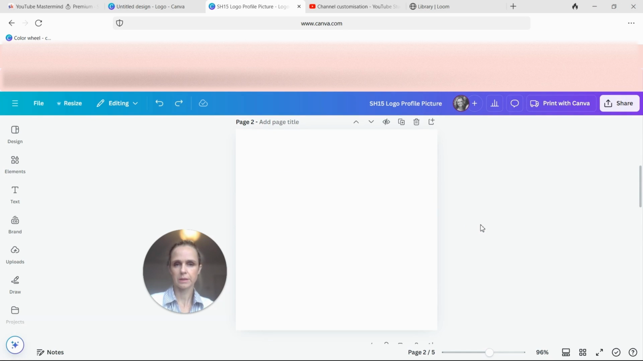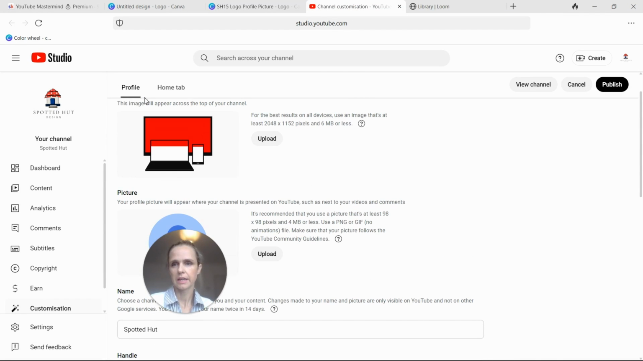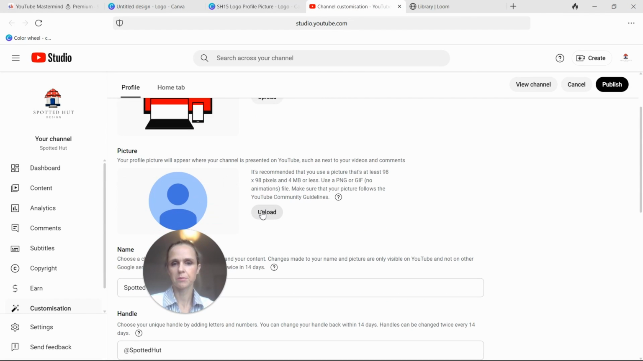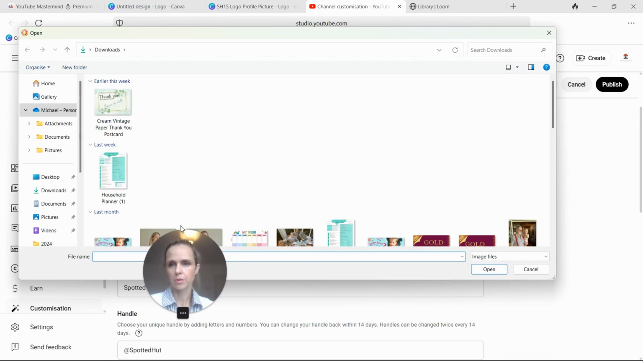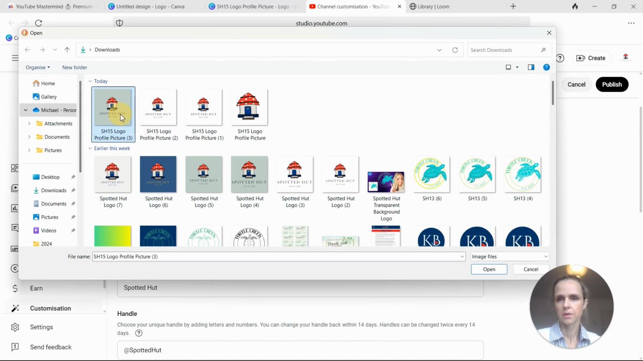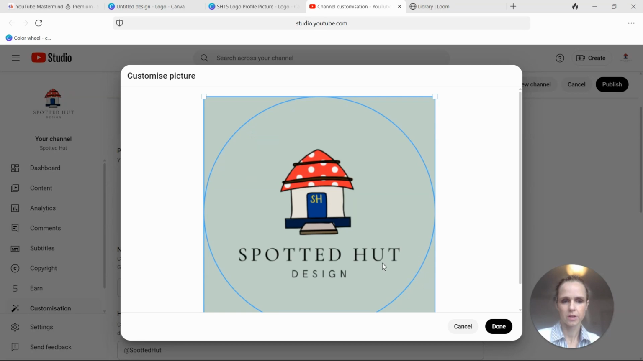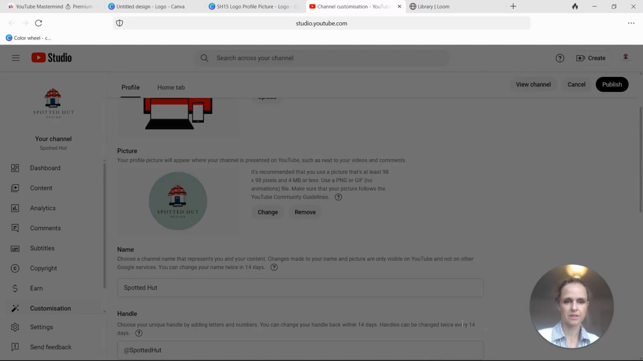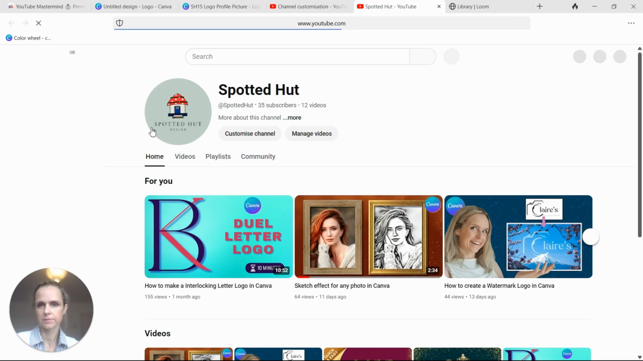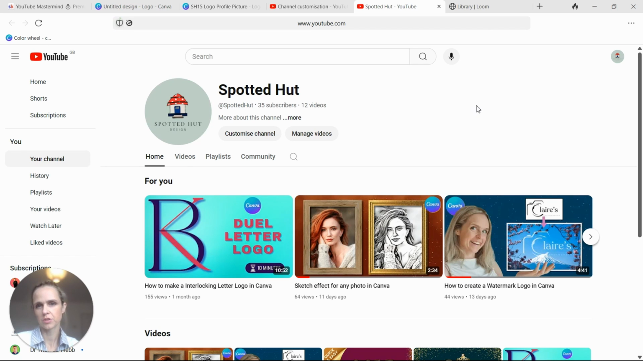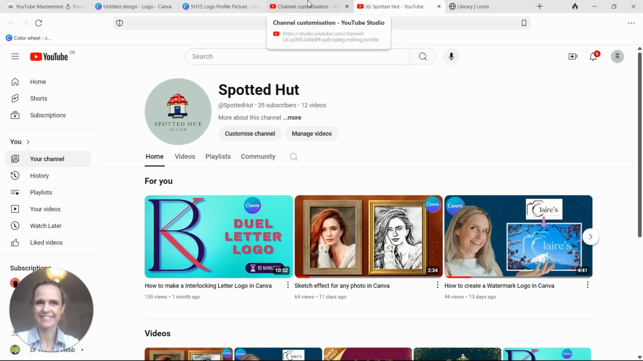Okay, so what I'm going to do then is use my file. I'm going to go over to my YouTube channel, and under profile in my studio, I'm going to upload my new brand logo. That looks great. And I'm going to click on done. There it is. Our really smart new logo, nicely branded and matches the name there. So that creates a lovely professional logo for anyone who's new here and wants to check out my channel. Great, job done. So there you have it.